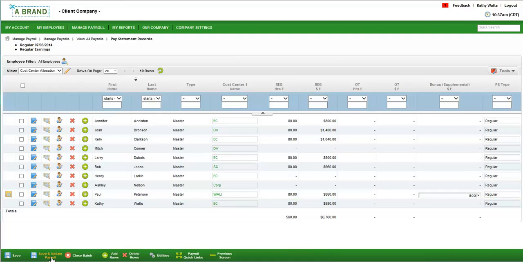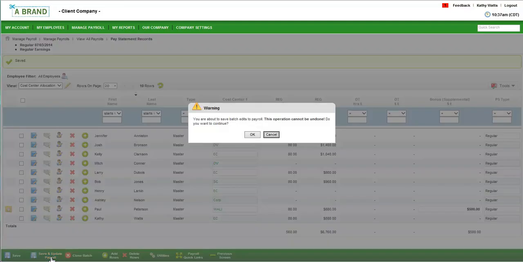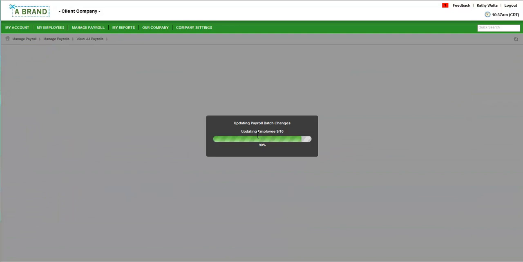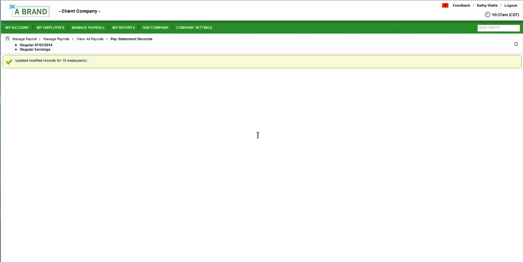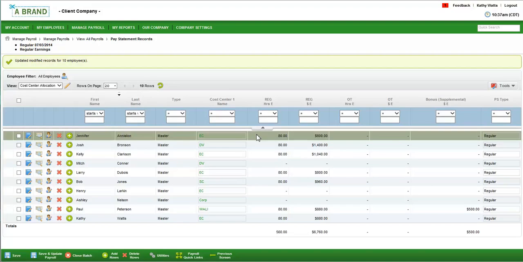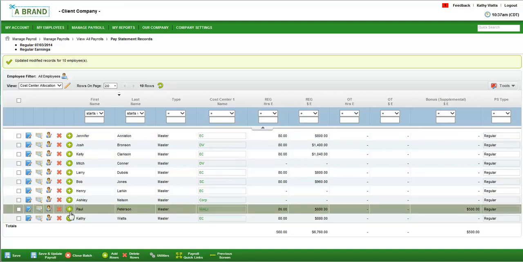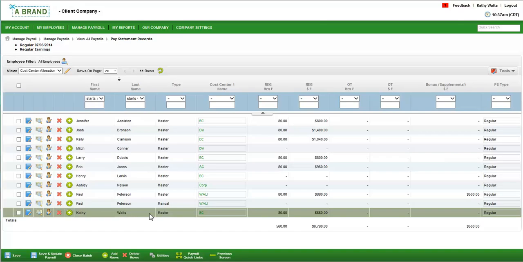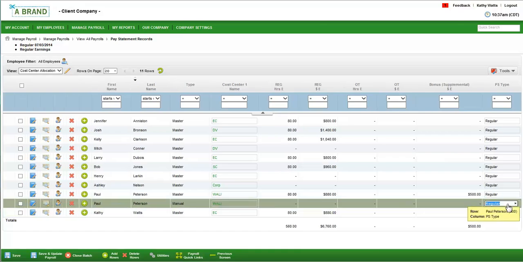I'm going to go ahead and save and update my batch. And I do want to point out that we were able to keep the bonus on the same pay statement as the regular earnings, and the system is intuitive enough to know to tax the regular earnings at the regular tax rate, while it taxes the bonus at the supplemental rate, keeping everything on one check. Now, of course, if you wanted to, these could be separated into two separate checks by adding a new row right here, and then we would be able to select the appropriate pay statement type.